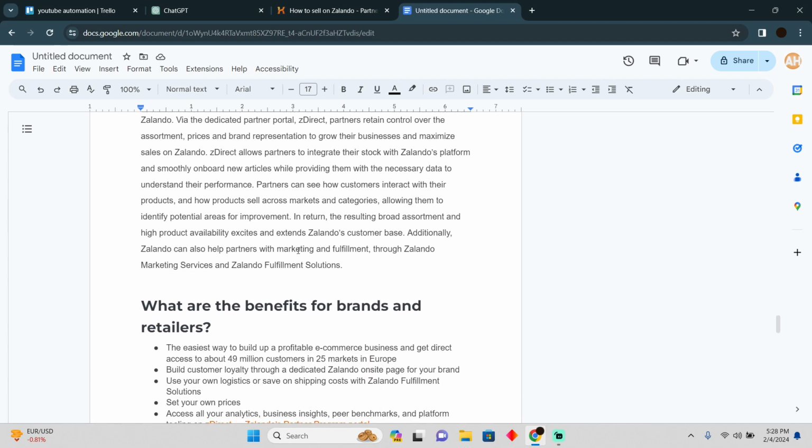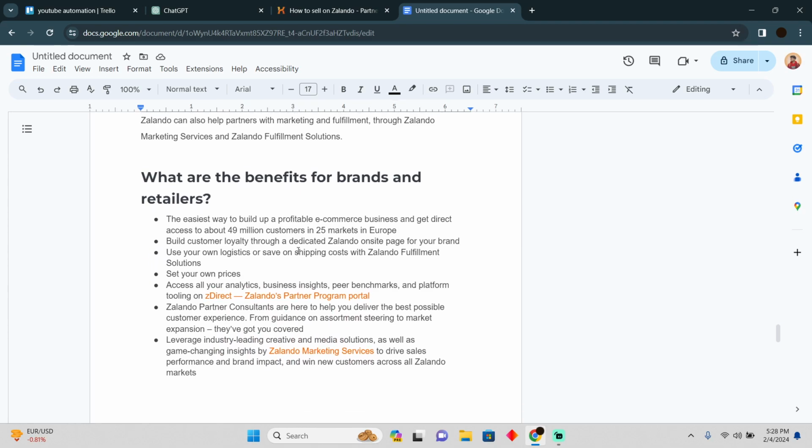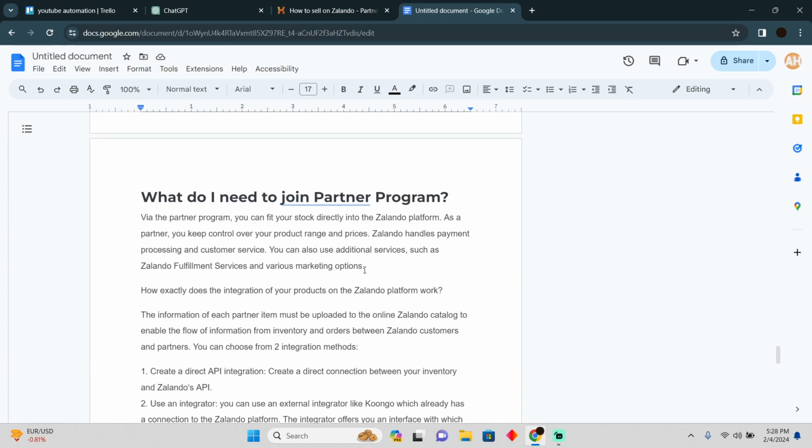So what are the benefits for the brands? These are the benefits: you can easily build an e-commerce portfolio. You can build customer loyalty. You can use your own logistics. You can set your own prices. You can have access to your own analytics for your business. So these are some of the benefits that you will get by joining the partner program in Zalando.